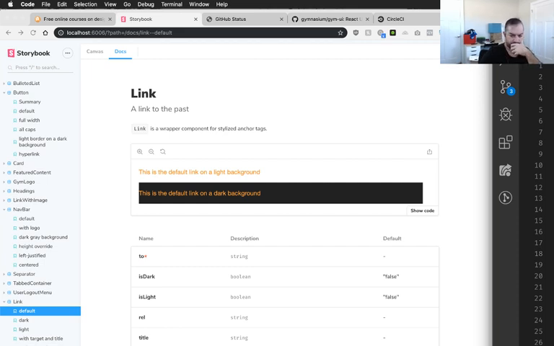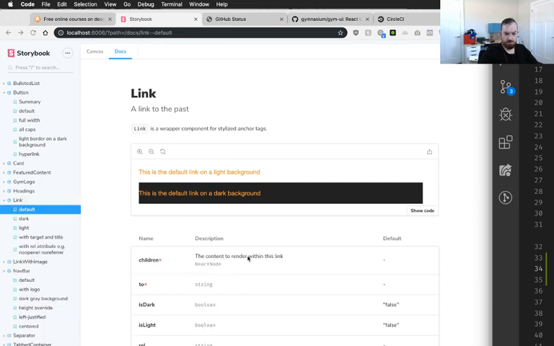So if you do this sort of a comment, a /* with a second star, it creates a JSDoc comment, and this is how we add the annotations to use for these things. So children: the content to render within this link. Hit save real quick just to show, it should show up there.